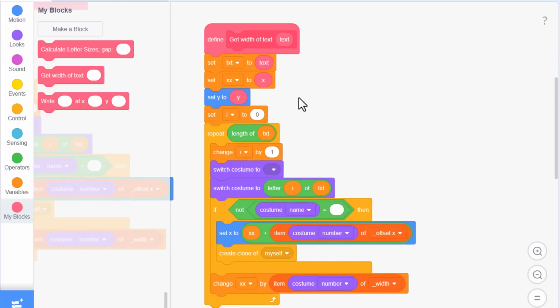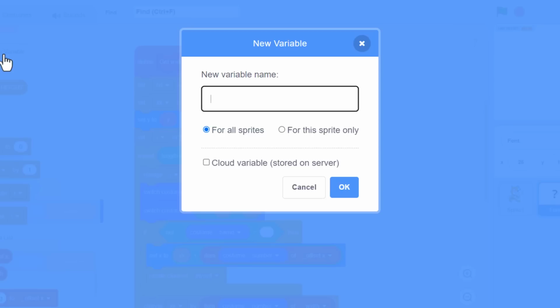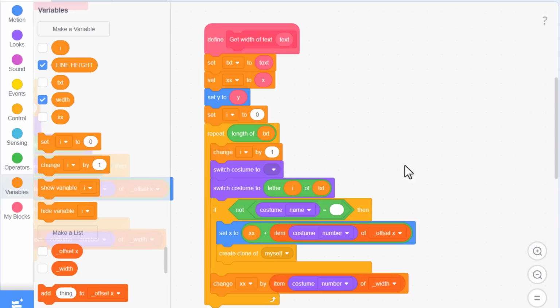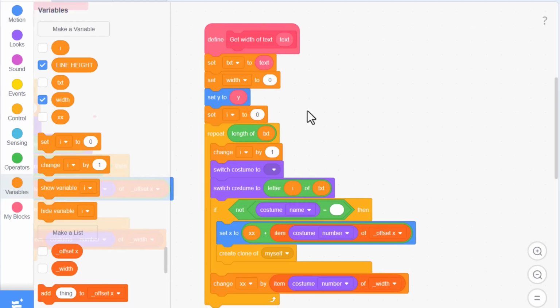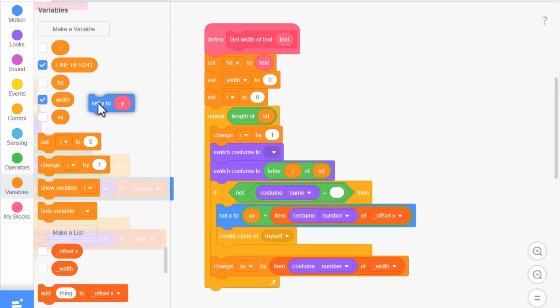Rather than keeping track of the X position in XX, we want to keep track of the text's width. Make a new variable, width, for this sprite only. Change the XX to be width, and start it off at 0. No width to begin with. Then remove the set Y position. There'll be no actual drawing done in this script, only finding the widths.